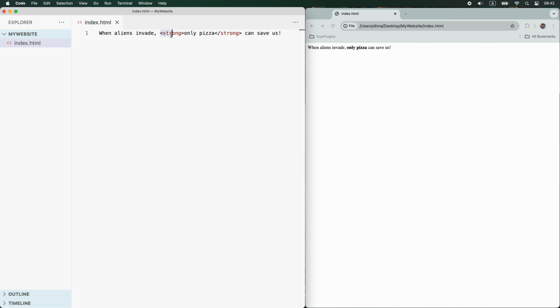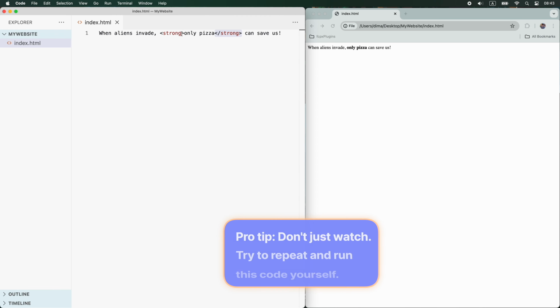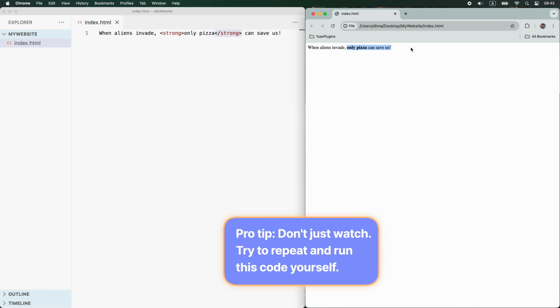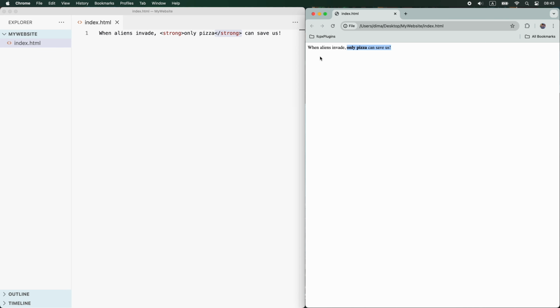So, this is an opening strong tag. This is a closing strong tag. Together with the content in between, they create a strong HTML element. Let's say we want only pizza can save us to be on a separate line. For that, I'll add one more HTML element.